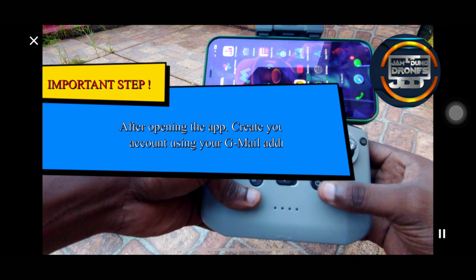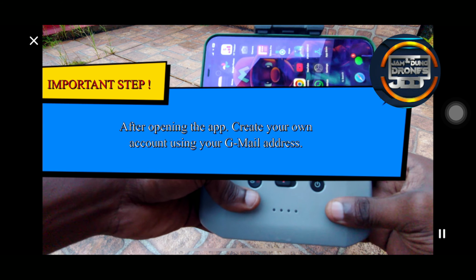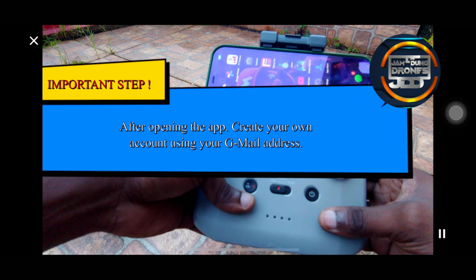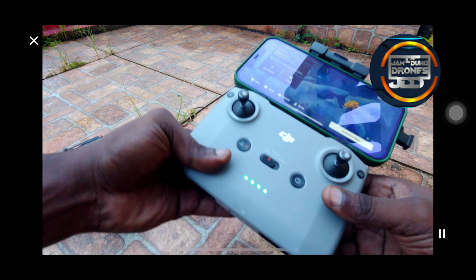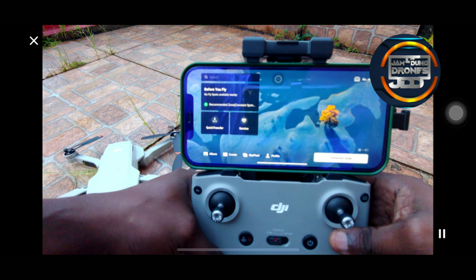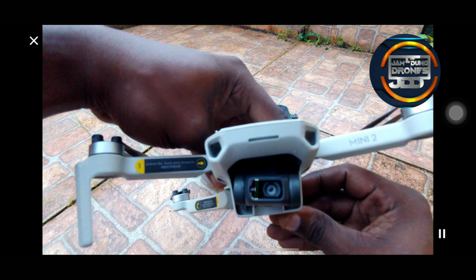In using the DJI Fly App, you'll need to create an account using your Gmail address. So ensure that you complete that process before you go out flying. If you don't do this, then you'll have a limited range to fly. So I've already gone through the process. I won't be going through that in this video, but if you want to, we can do that.